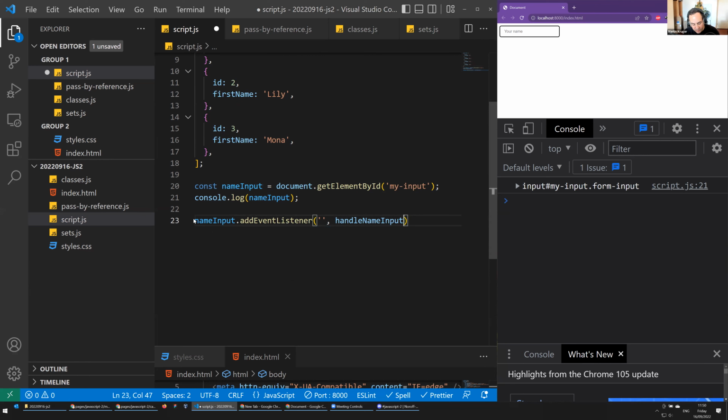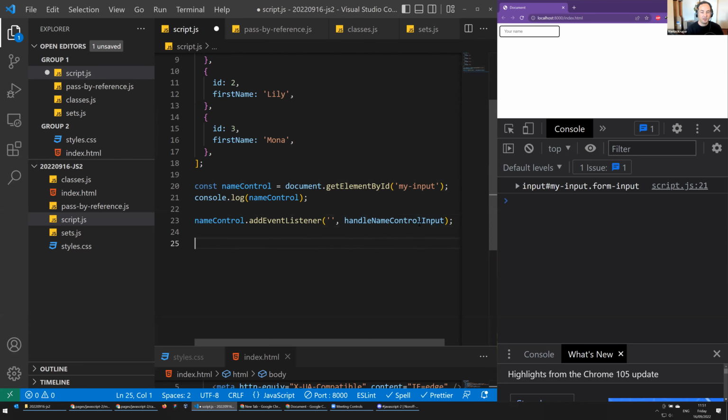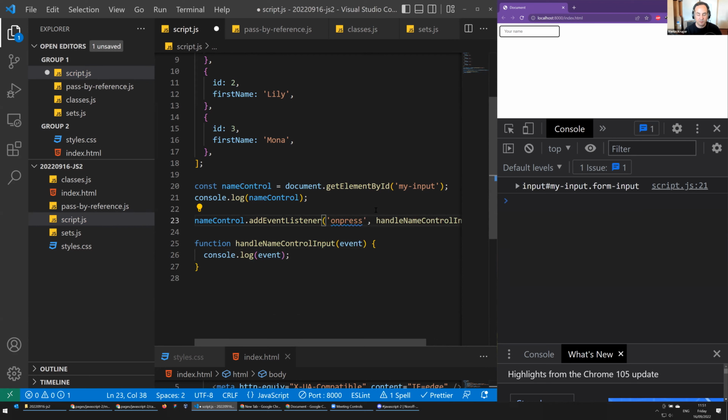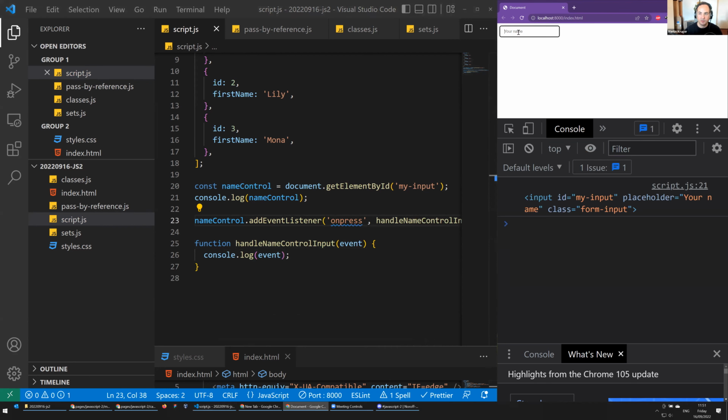Naming variables is one of the hardest things in programming because you want your stuff to make sense. So what I actually want to do is call this name control, and then handle name control input. There we go. Okay, I'm way more comfortable with this. So we're going to have a function here which is handle name control input, and inside of this is going to be an event. Let's just make sure, event. Okay. And then we need to have an actual event here. So I'm going to guess that it's the on press, but that might be wrong. I'll have to check in a moment.